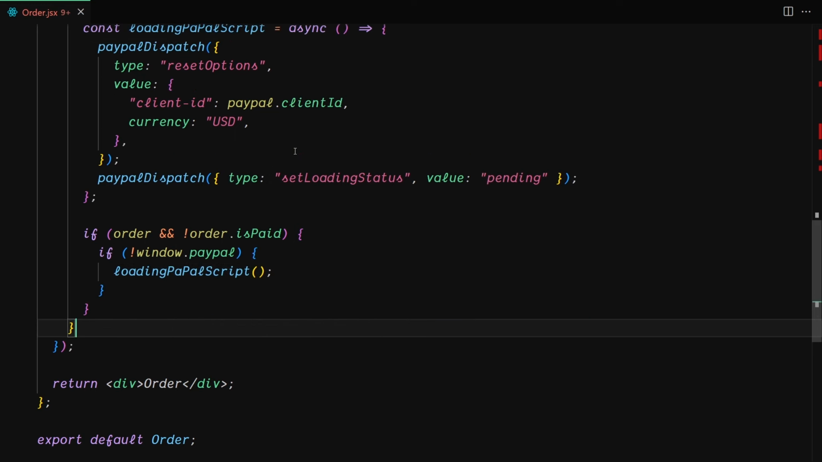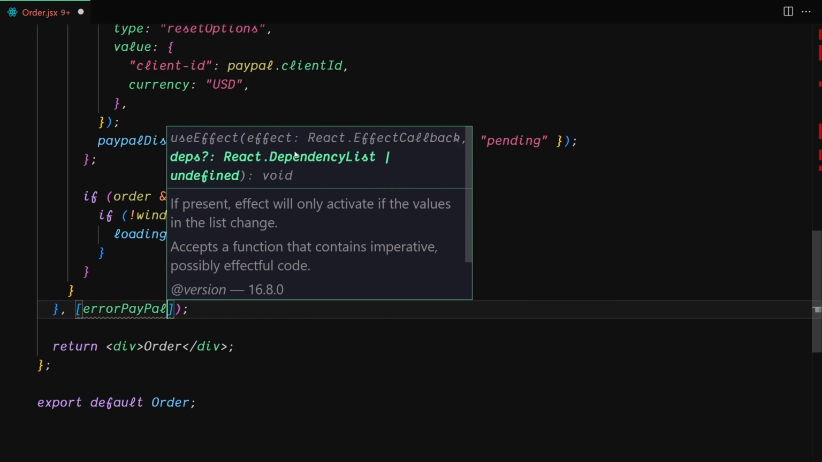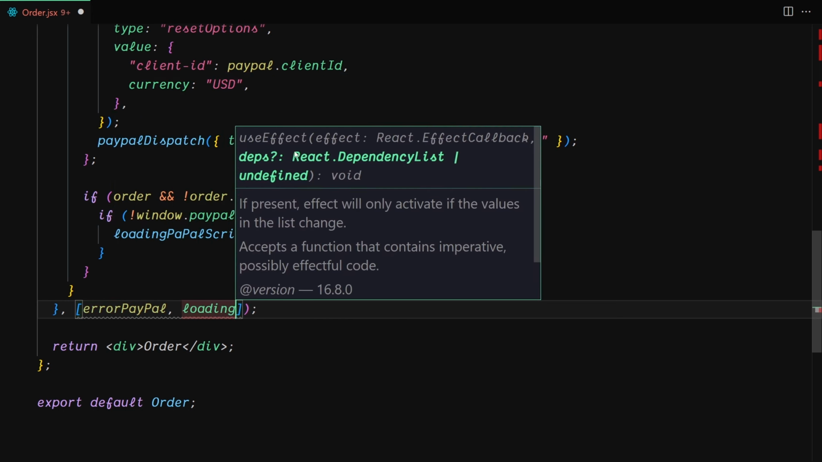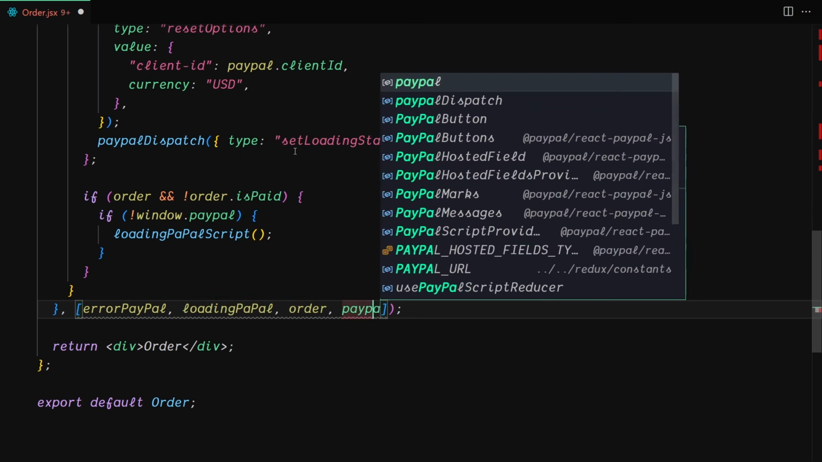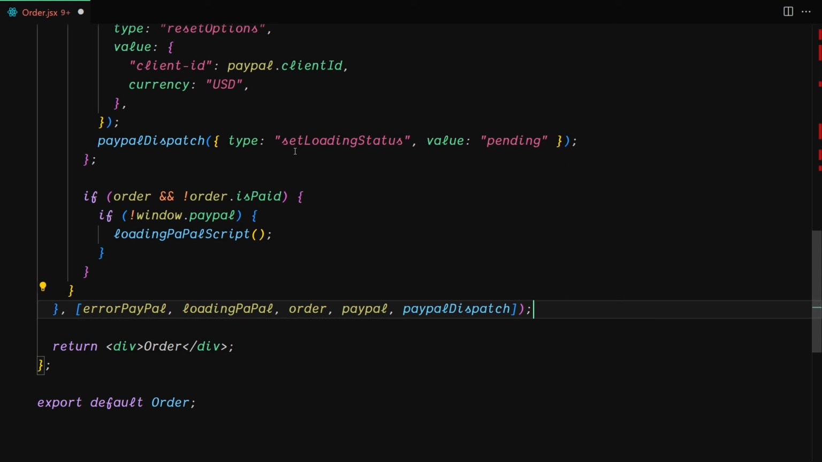For the dependency array, we are going to specify a few things: first of all the error PayPal, and also the loading PayPal, and also the order, and the PayPal itself, and the PayPal dispatch. There we go. So yeah, that's that.